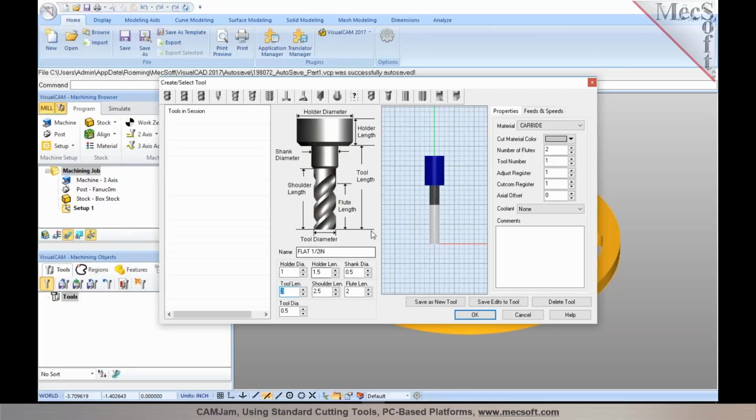So once you have these parameters defined, you then want to go over to the Properties tab on the right side, where you can specify the material for the tool. You could be setting it to carbide, high-speed steel, or ceramic. Once you specify the material type, you could also assign a color for the tool material.